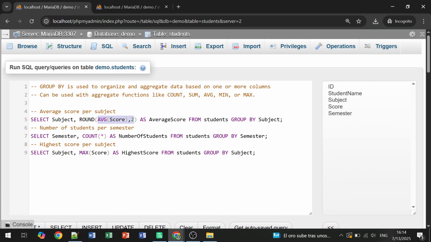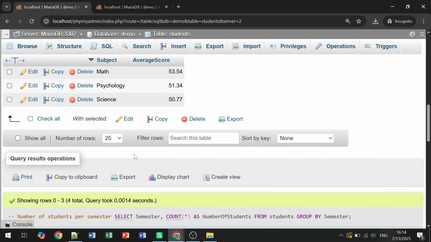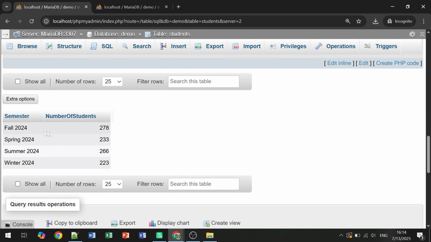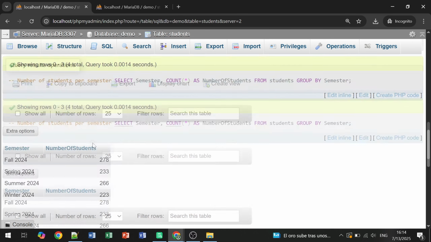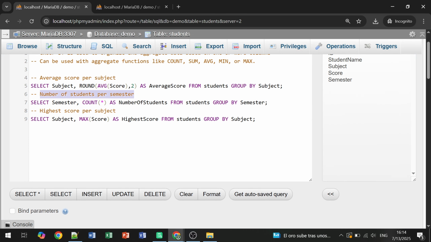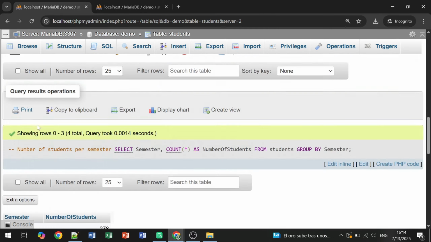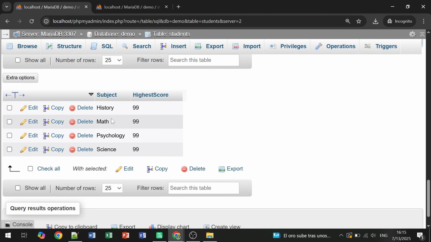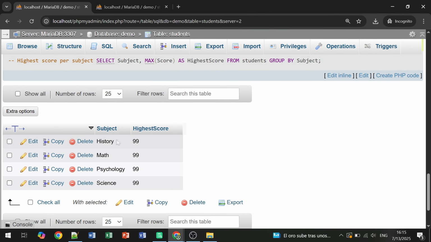Great. For the second query, we had number of students per semester. So let's look into that. We can see that we have 4 semesters and the number of students. For the third query, we had the highest score per subject, and for that we have results as follows: history 99, math 99, psychology 99, science 99.